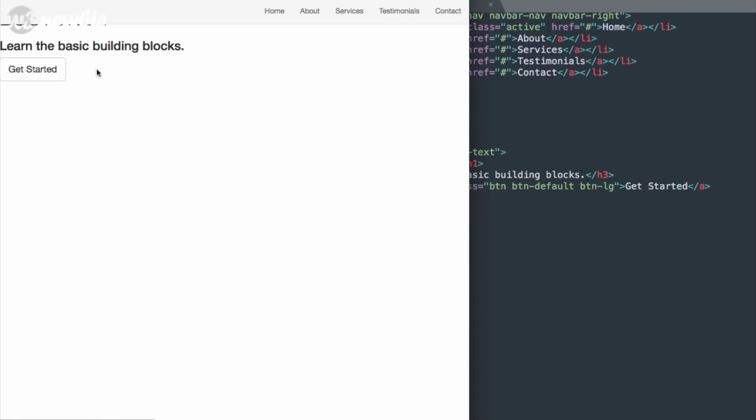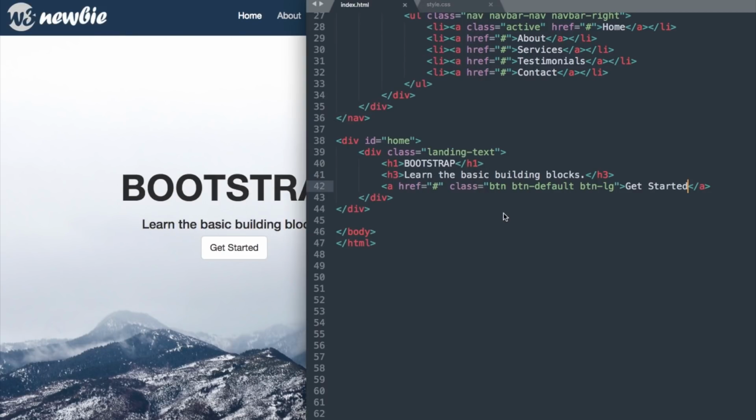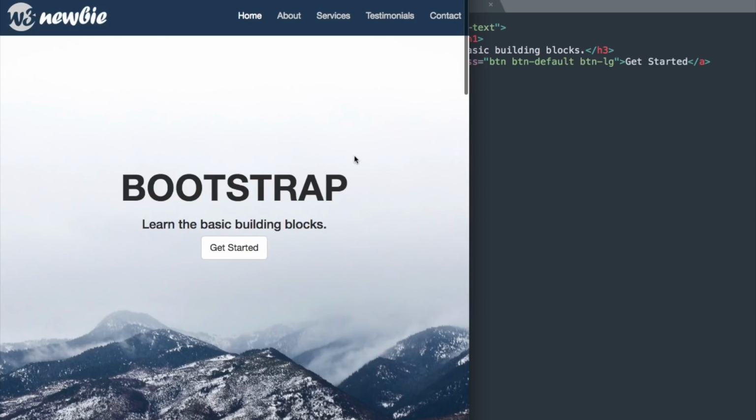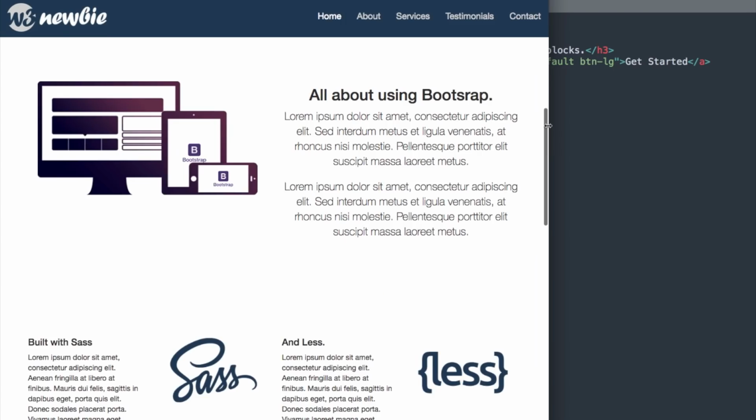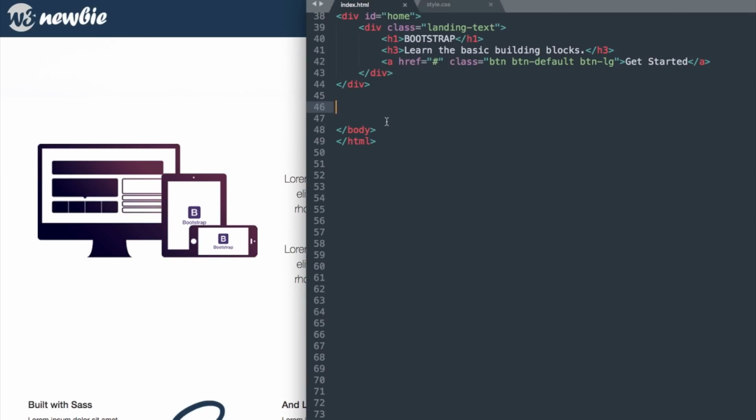Okay, so now if we refresh, there we have our heading 3 as well as the get started button. So we're going to add the mountain background image once we get to the CSS. For now, let's drop down to the next section where we have the image on the left and then the heading and paragraph text underneath it. Alright, so this is going to be our row, which is a 2-column row. So we're going to create a div class around the container first, and we're just going to call it padding.